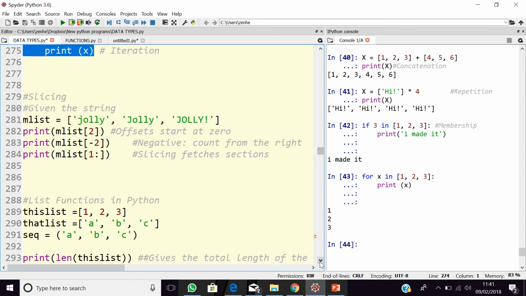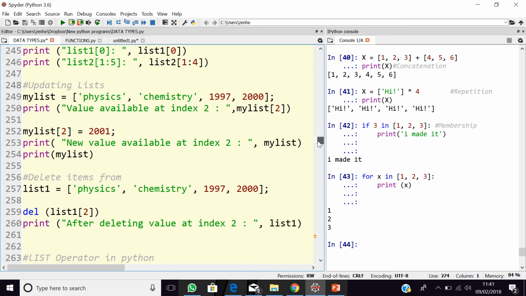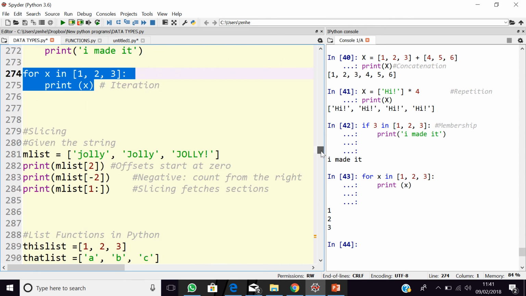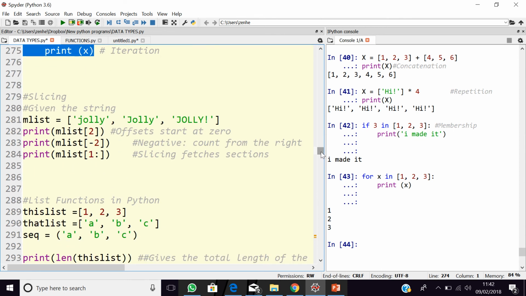Now, talk about slicing in a list. Slicing in the list is just like what I've discussed before. It's just about picking an element from any position in the list. Exactly what I've discussed here, accessing values in the list. That is slicing. Just pick up an element from any position in the list.